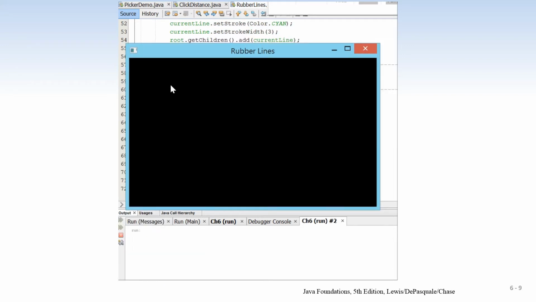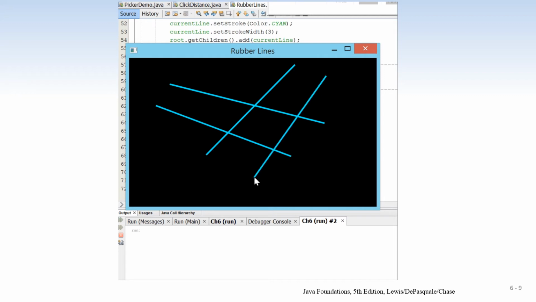Okay. You can see the line is started. I drag it across. And if I do it again, it will call the event handler and start a new line. Pressed, dragged, pressed, dragged, pressed, drag, etc.